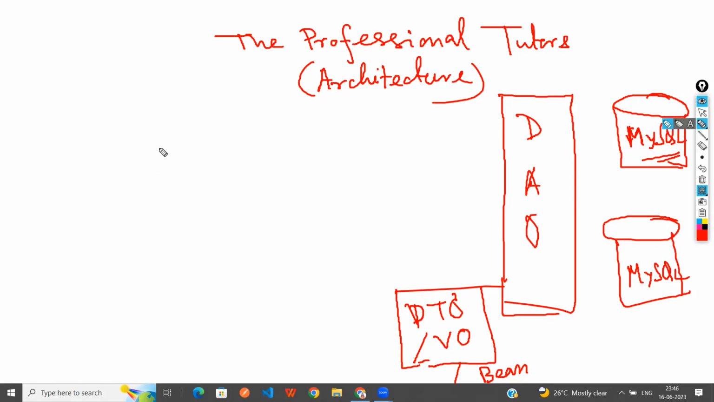Okay. So next layer, everybody be very careful. It is called the service layer, or it is called the model.